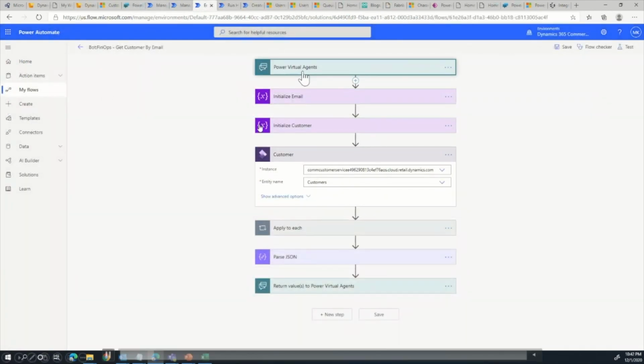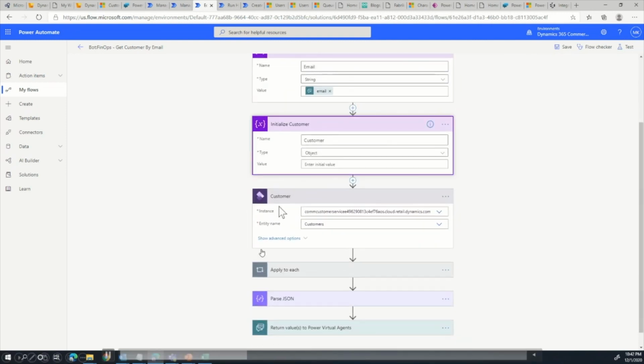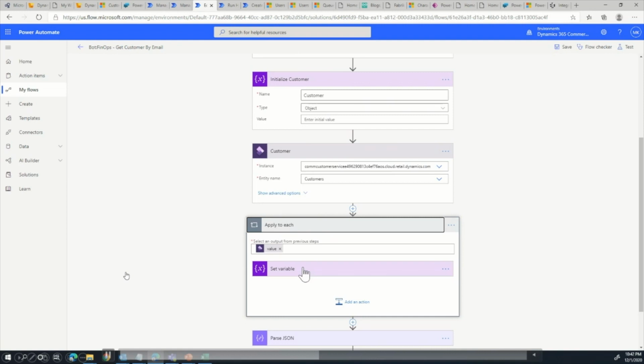Now, this is an example of Power Virtual Agents with the Dynamics F&O connector. Within the connectors in Power Automate, we also have a connector for it. What we are doing here is a method to get the customer details by email. The bot would ask the user for their email, or it would be passed as a context variable from the e-commerce site. And then the system would go into the customer entities, parse that, and return the values back to the Power Virtual Agent so that it can render that.